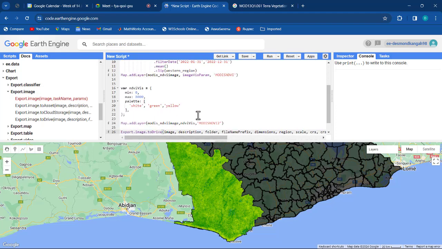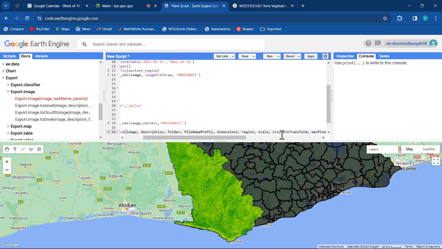So this is the information you would like to provide: the image you want to export, the description or the name you want to give it. Let's say you're giving it a name. If you have a folder in your drive you want to put the images inside, then the file name prefix, the dimensions, your region, the scale, the coordinate transformation. You have the maximum pixels, the shard size, and the file dimensions.